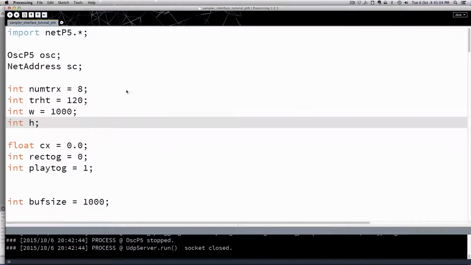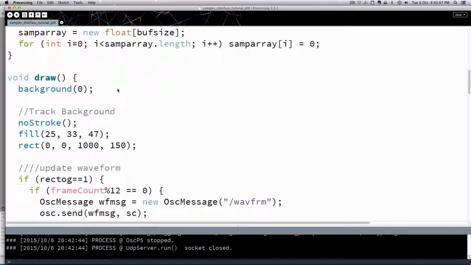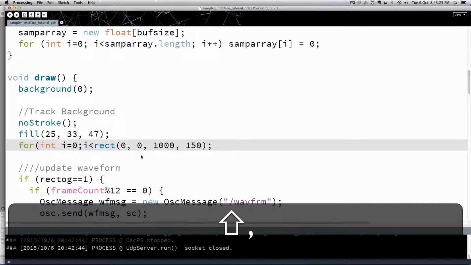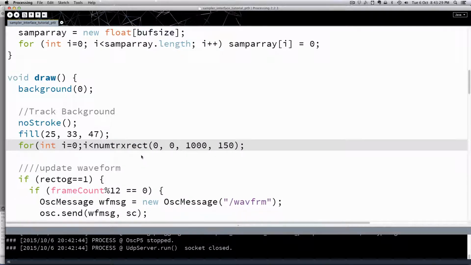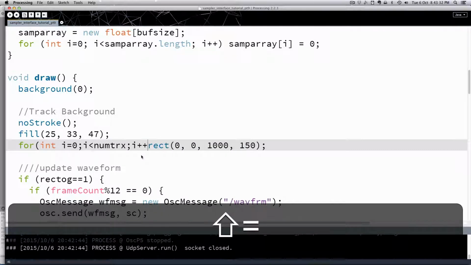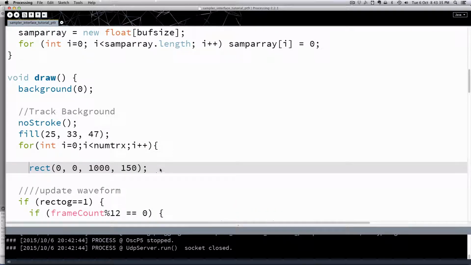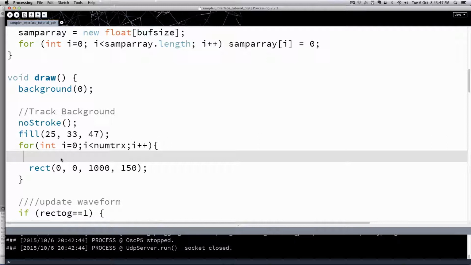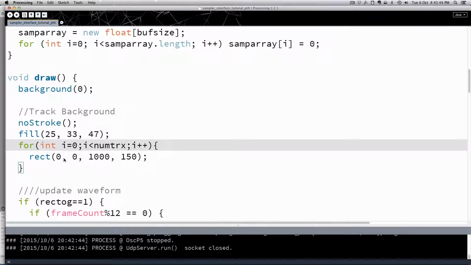So we'll have several tracks, the background. So let's take care of this track background here. Fill and rect, what we're going to do is use your for loop to draw several rectangles, and we'll use the I of the for loop to increment based on some of those things we just calculated. So we'll set that up: int I equals 0, I is less than NUMTRX, and I plus plus. And then eventually we want to get something that looks like this rectangle. So at least for now, they'll all start at 0, 0.